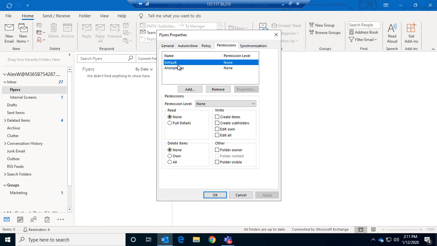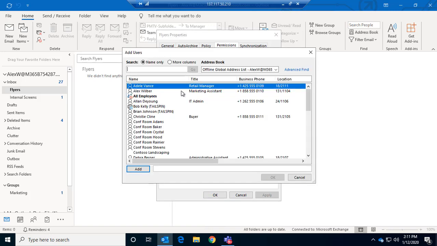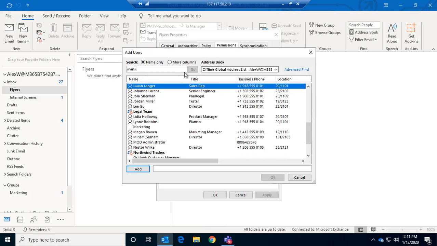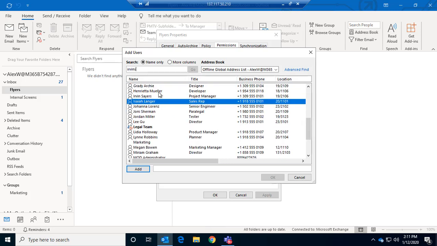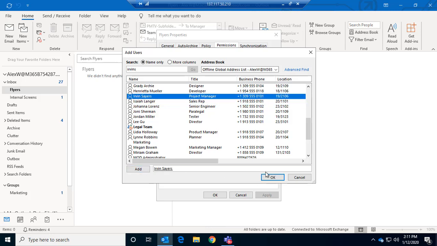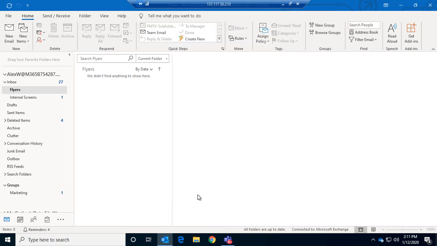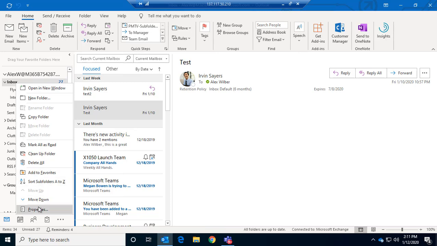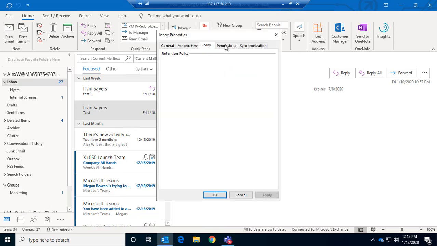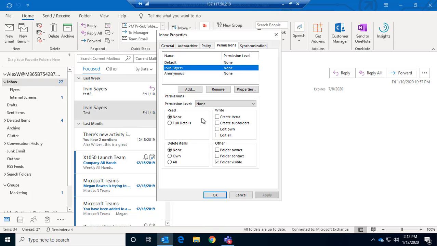So I just say add, I look for the other user, in this case it's Irvin S, add that user and give them the appropriate permission level right here. So I'm going to make them an author and just apply that, and I just also need to make sure they have access. Okay, I already did this, but they just need this visible folder.